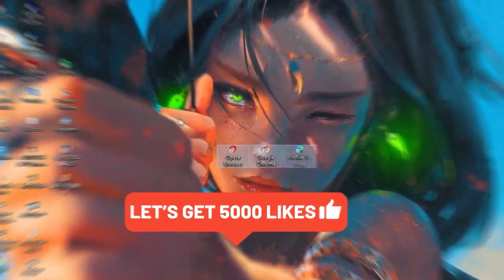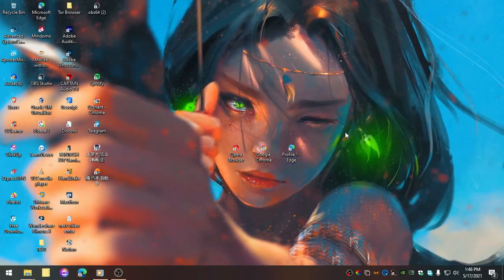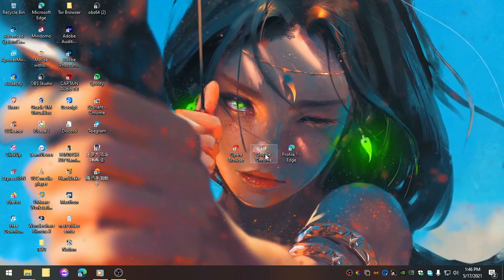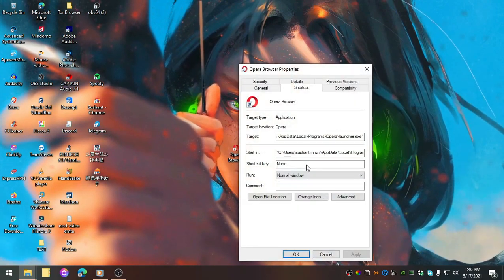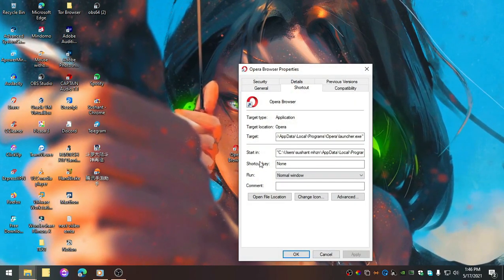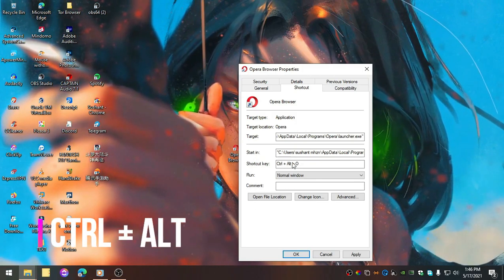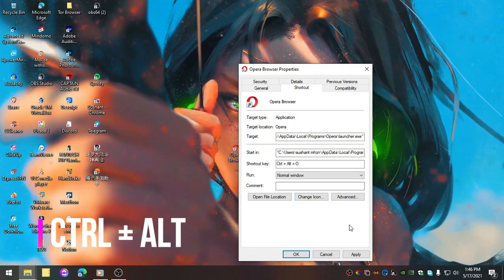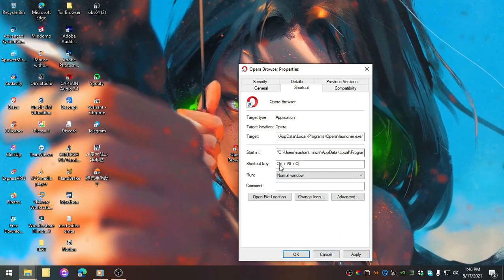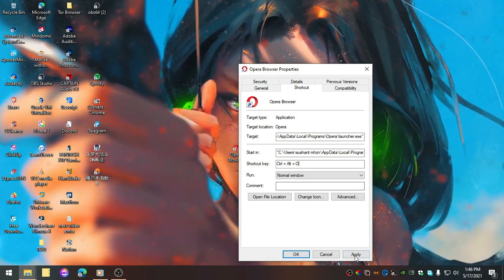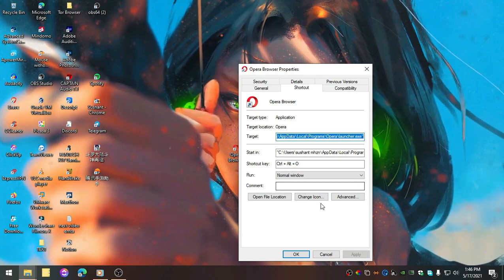Alright, let's move to the next step. So let's set this up for this program, or you can try anything, so let's try with Opera first. So go ahead and click on properties. Guys, here is a shortcut key, so I will be using Control Alt O for Opera. So make sure to use Control Alt O, else it won't be working. So I'm using Control Alt O for Opera and click on apply, and you guys are ready to go.